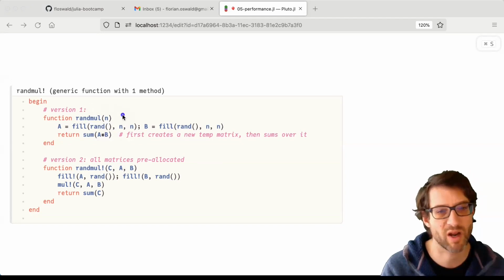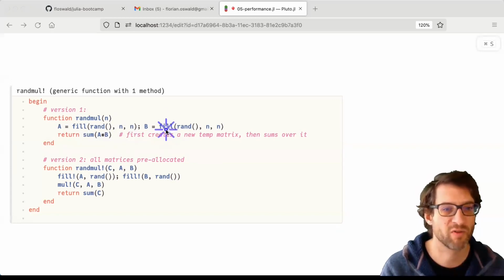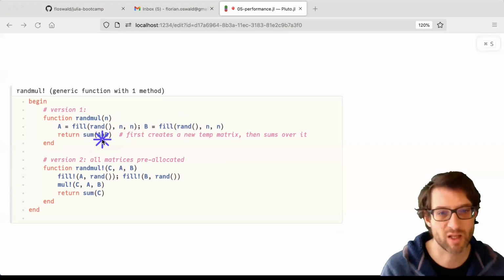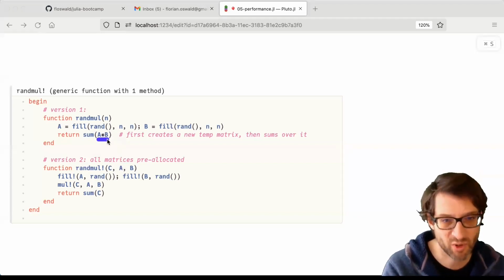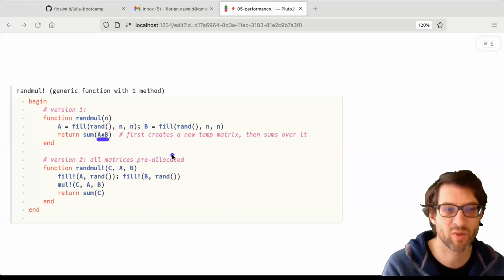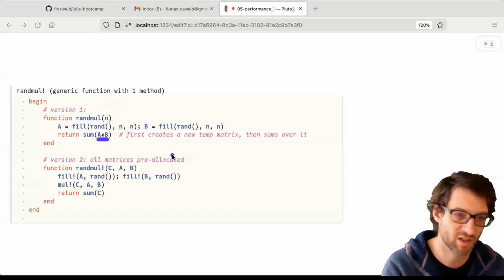So how does it work? It takes the number n, it will fill an n by n matrix with random numbers, call it A. It will fill an n by n matrix with random numbers, call that B. So there's two identically sized matrices, and then it will do A times B, so matrix multiplication on A times B, and then do a sum on it. At this point here, this function creates a new matrix. Okay, it has to create a temporary matrix to then sum over it.